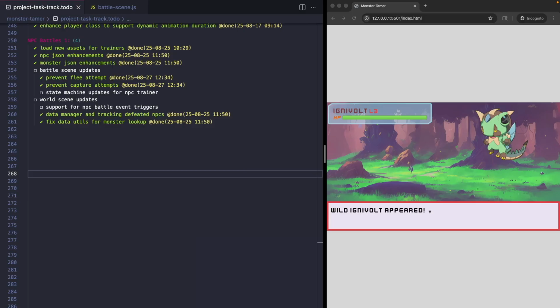In our last video, we started working on updating our battle scene to have our new states we'll need for our NPC battle. We also worked on refactoring our logic tied to when we want to show a message to our player and wait for our input.